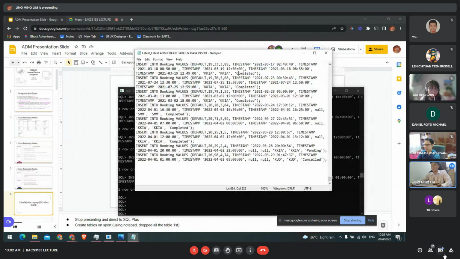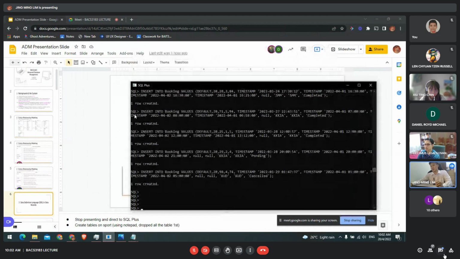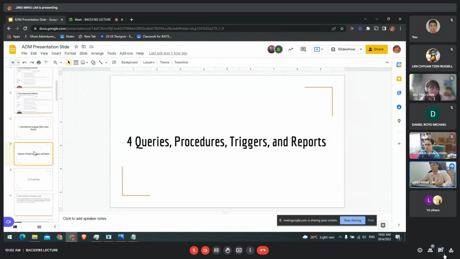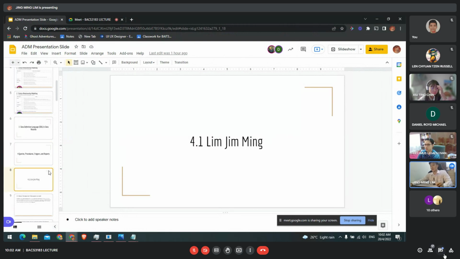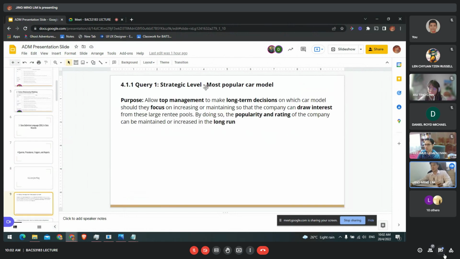Okay, so all the data is already inserted into the database. So I will now start with the queries, procedures, triggers, and reports. So for my part, my first query is the most popular car model. The purpose of this query is to allow top management to make long-term decisions on which car model they should focus on, increasing or maintaining, so that the company can draw interest from these large rentee pools. By doing so, the popularity and rating of the company can be maintained or increased in the long run.